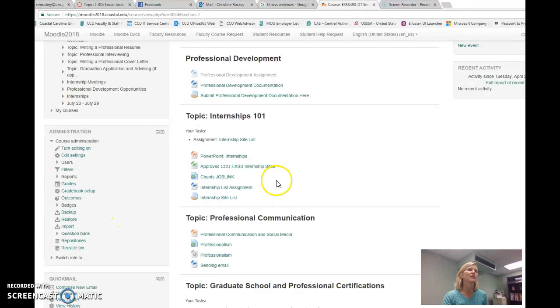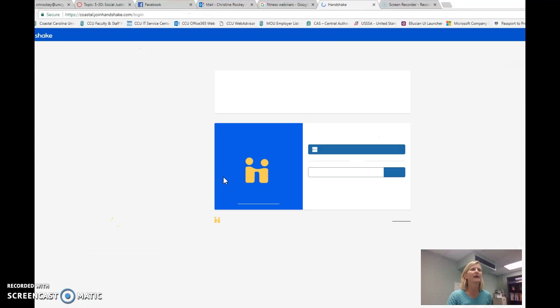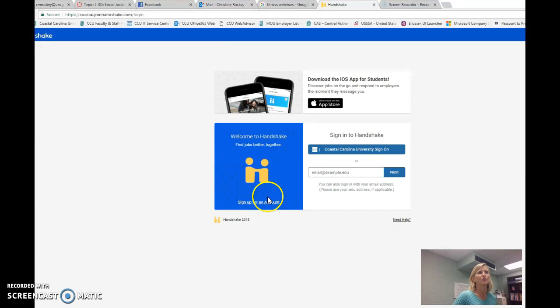That is Shant's job link. If you click on that, you will be directed to Handshake, which is Coastal's way to, if you need a job, you can look here to find the job. So you'll go through the sign-in process and you will look for an internship on Handshake.